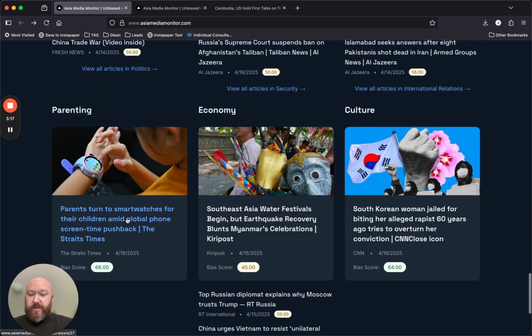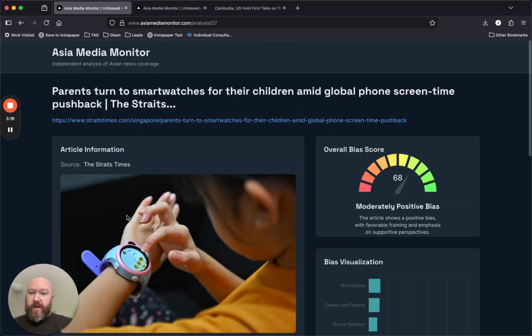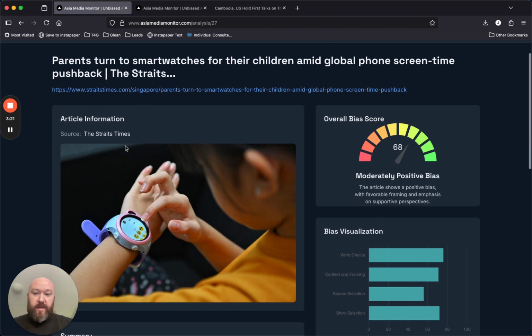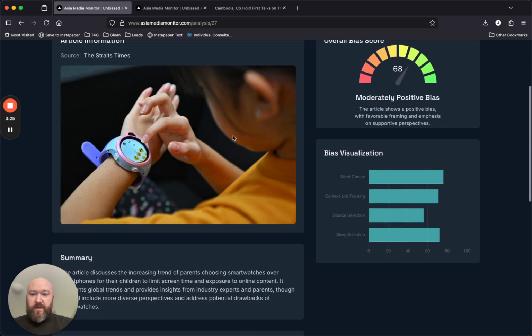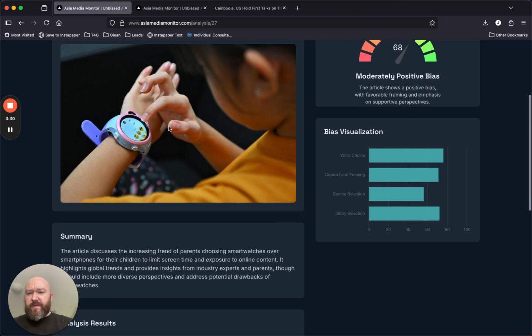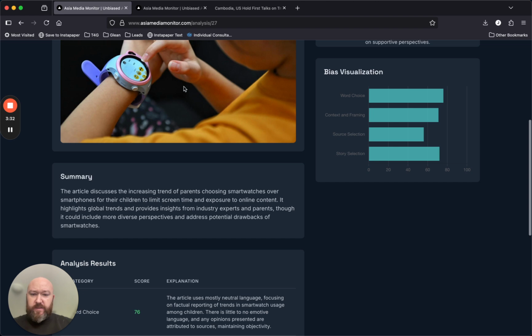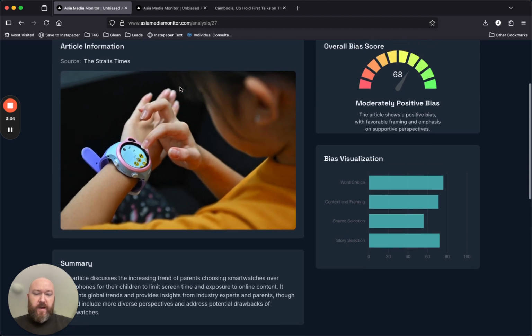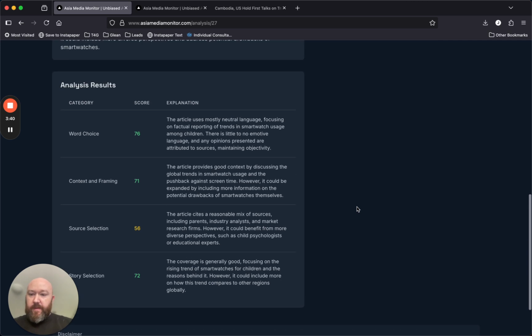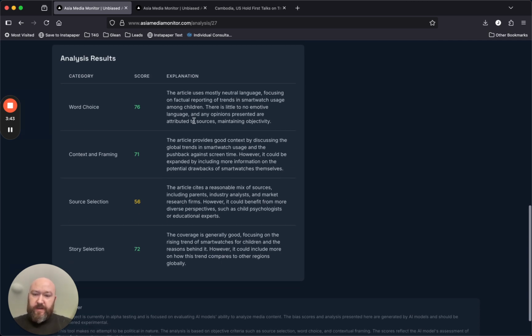So if we go into one of these, we can see how I've laid out the page for the bias. We link to the article here. We give the hero image and directly link to the actual image from the site. We're not saving these or pulling these down ourselves. These are links solely from their site. I try to give some visualizations as to the overall bias score. And then below, we give the analysis results. Here is the framing and the justification or explanation of why.